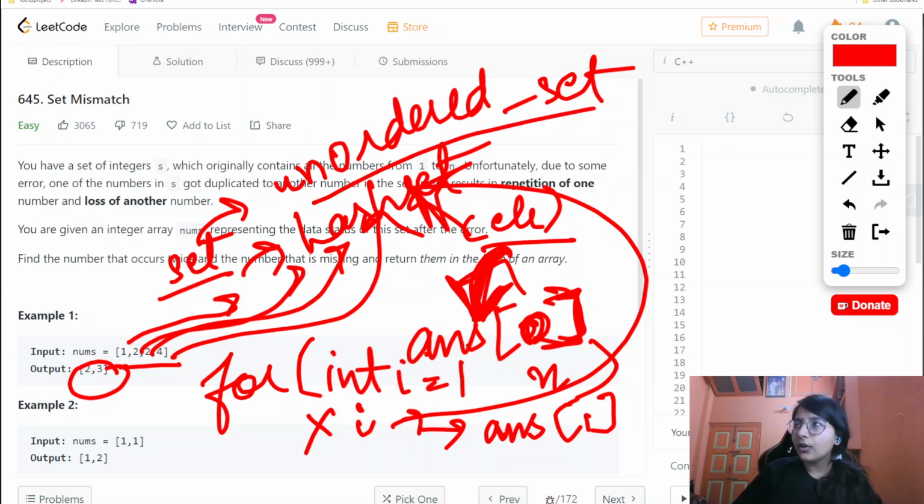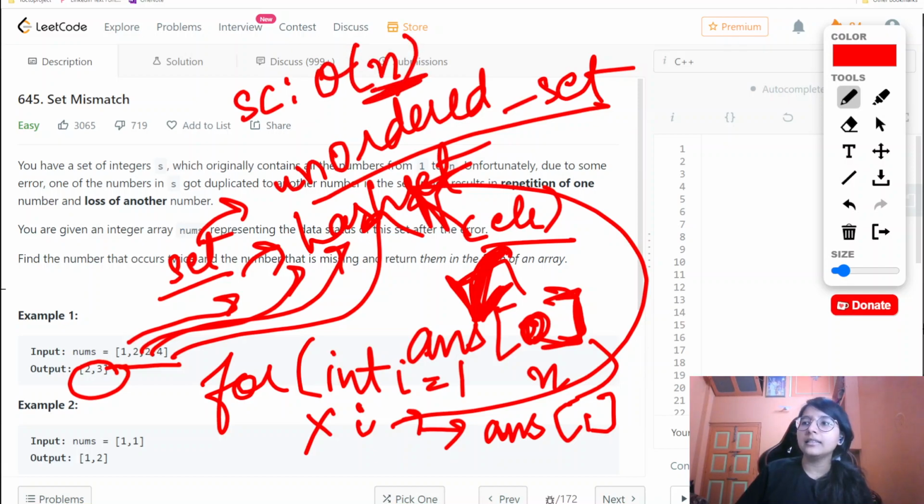As we are using an unordered set, and anything else we are not using, the space complexity becomes order of n. And here n simply refers to the size of this particular nums. So that's about the space complexity.